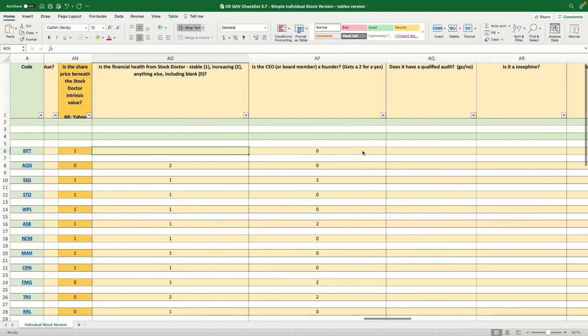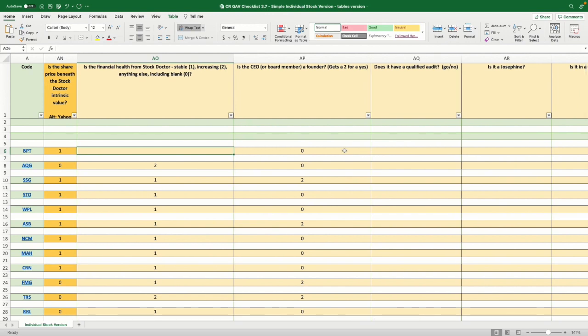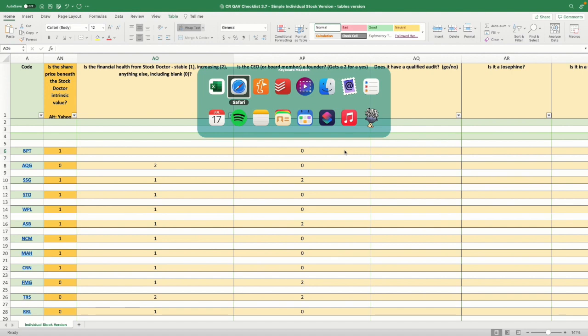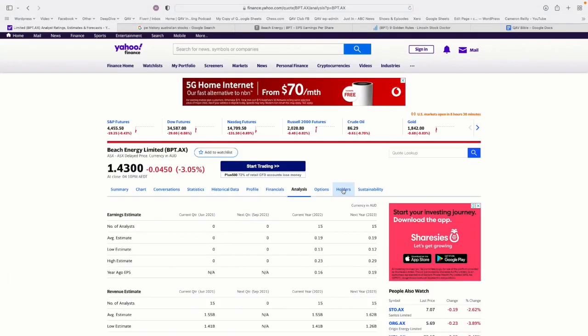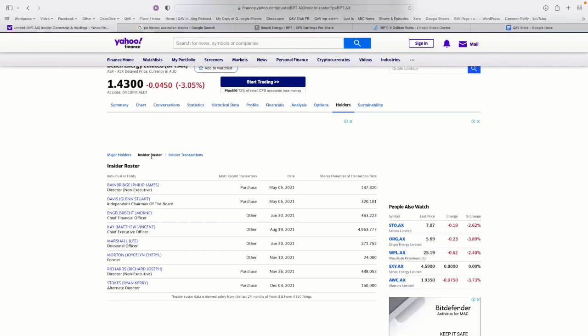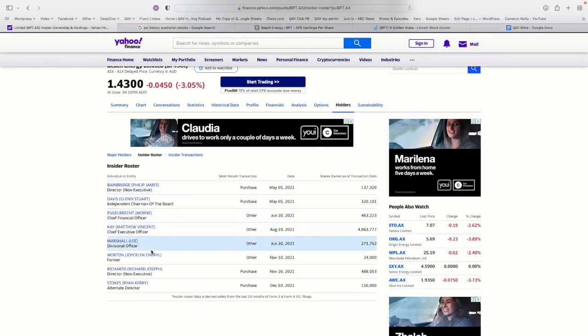Is the CEO or board member a founder? Do they have a lot of stock in the company? Well, we're going to need to find out. If we go over to Yahoo Finance and click the holders section, and you go to insider roster here, you can see the executives and what their shareholdings are.